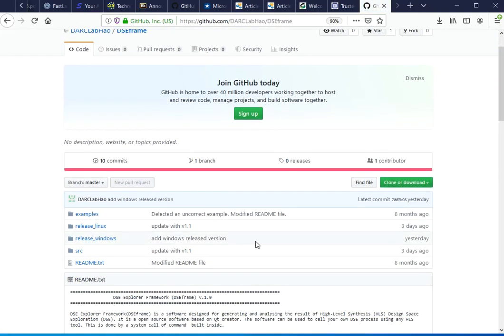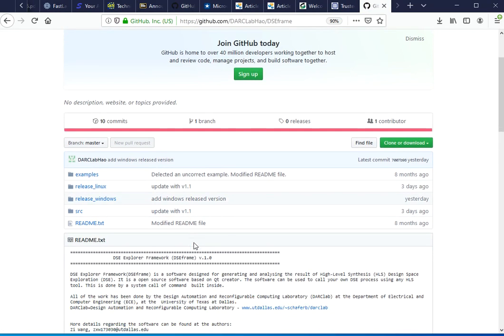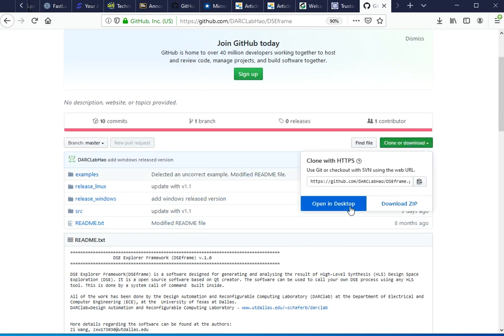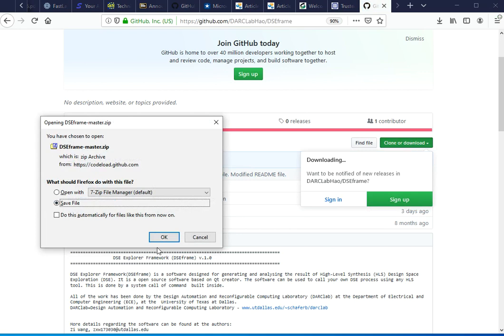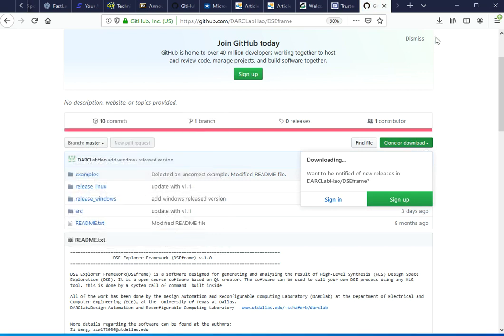It comes with precompiled binaries for Linux and for Windows, a README file that tells you how to use the framework, and also the source code so you can modify it. It has been written in Qt, so it runs on Linux and Windows. So you just have to download the package, and it will save to your computer. In this case I'm going to use the Linux version.